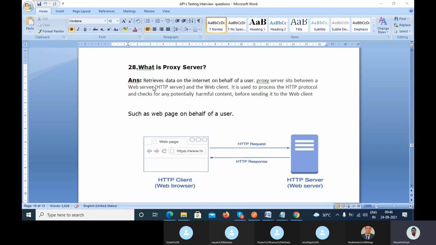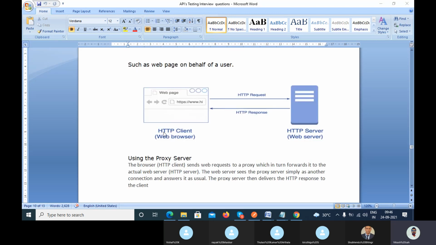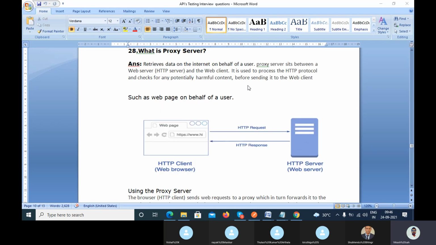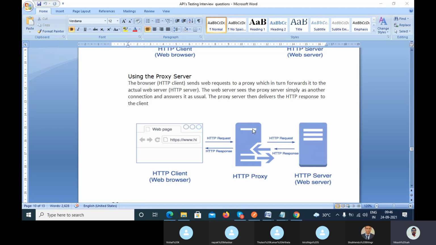That layer is known as a proxy here. The functionality is the same: retrieving data from the internet on behalf of the user. Here, the client connects directly with the server, but in the case of a proxy, the proxy connects with the server on behalf of the user and gets the response on behalf of the user.